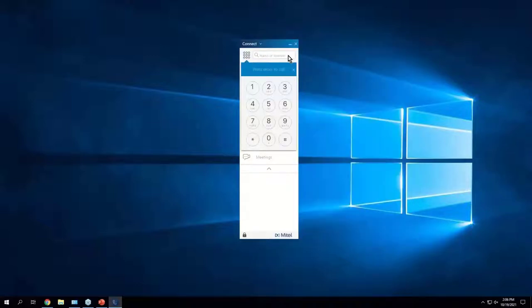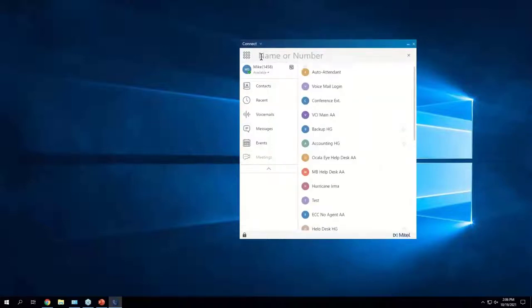In addition to that, just to the right there, where it says name or number, if I click in there, it'll pop that out to the right. And this is where I can search my directory. So everyone on the system with me in the system directory will have an entry here. In addition, it's going to import for me my Outlook contacts if I have that option enabled, and I'll be able to search through those here as well.